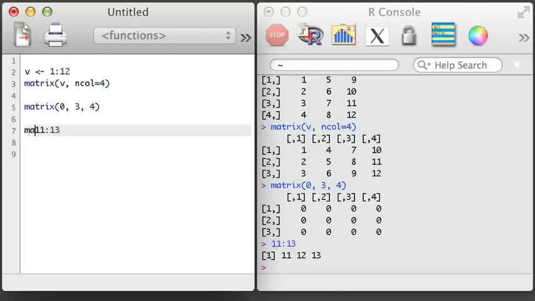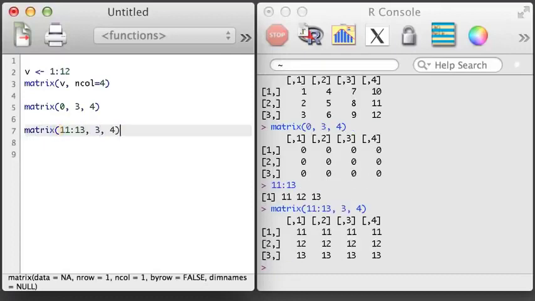Let's create a 3x4 matrix with values 11, 12, and 13 filled in the entire matrix. In this example, the vector, which had length 3, was recycled until the 3x4 matrix was filled up. Notice that the vector runs down the columns rather than across the rows. If we had wanted to make it run across the rows, we can add a fourth argument to the matrix function: byrow equals TRUE.